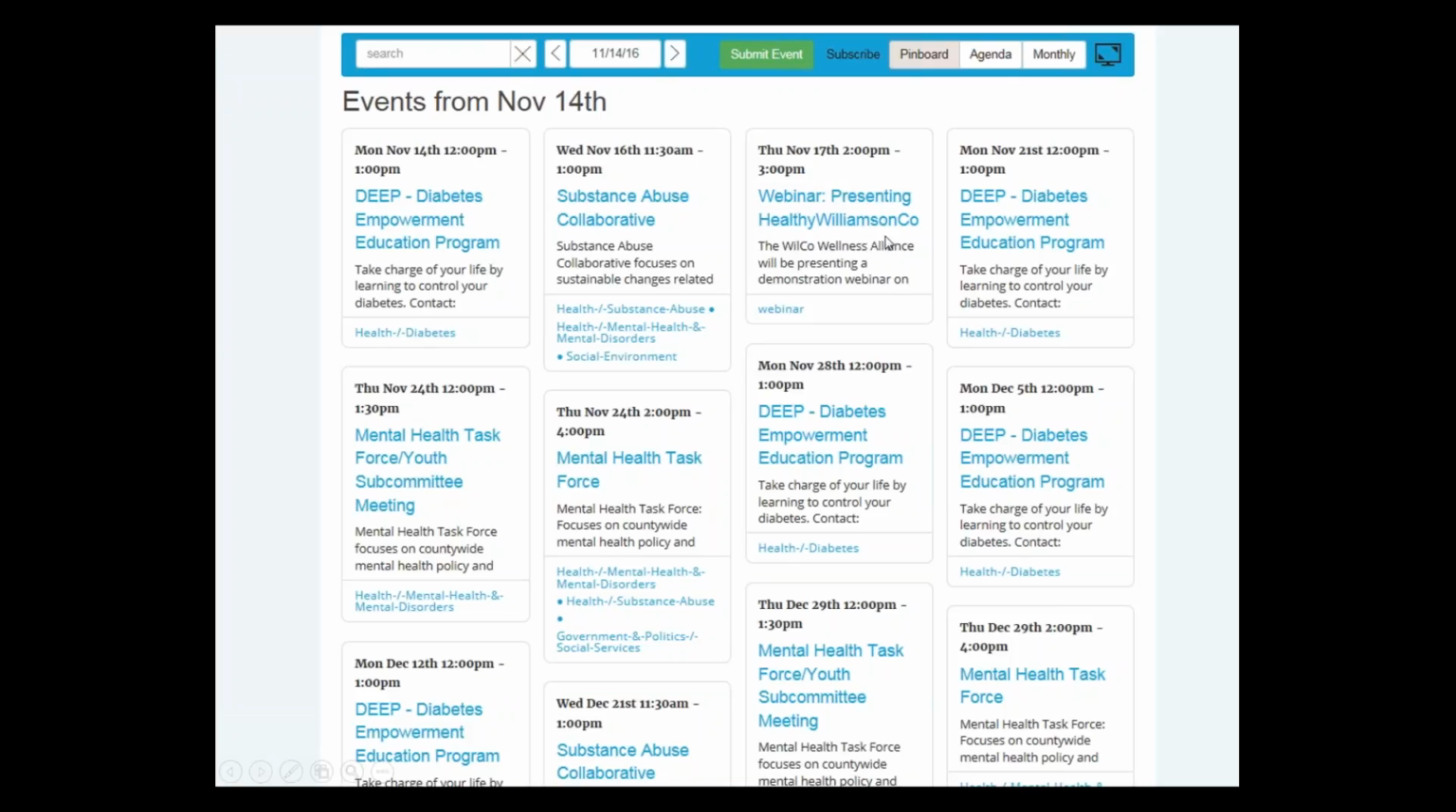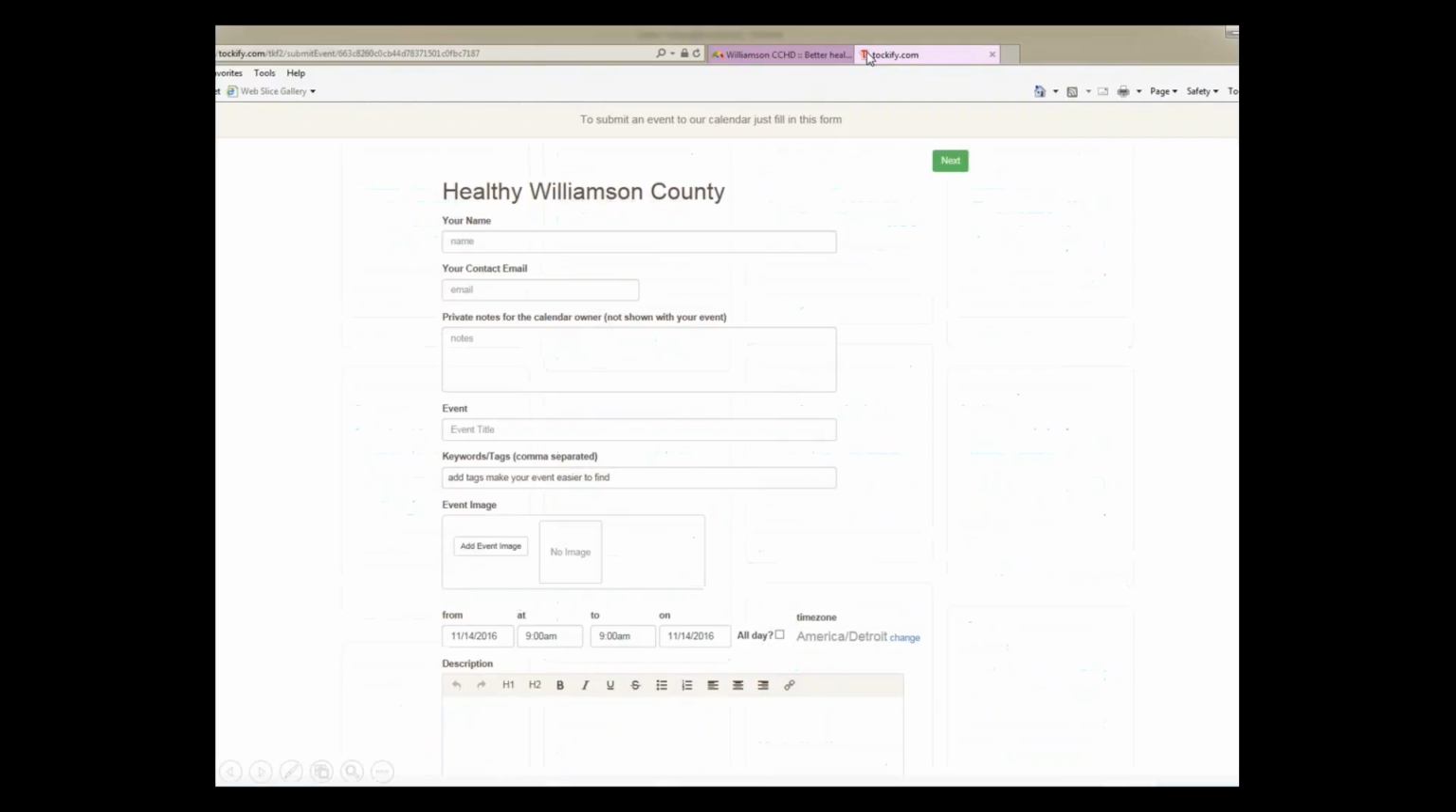But also, now there's a Submit Event button, this green button, and that's for anyone that would like to submit their events and their activities to our website, so that we really want this to be a community calendar. And so if you just fill out this form and submit it, we'll approve it, and then it'll be posted straight onto our calendar.